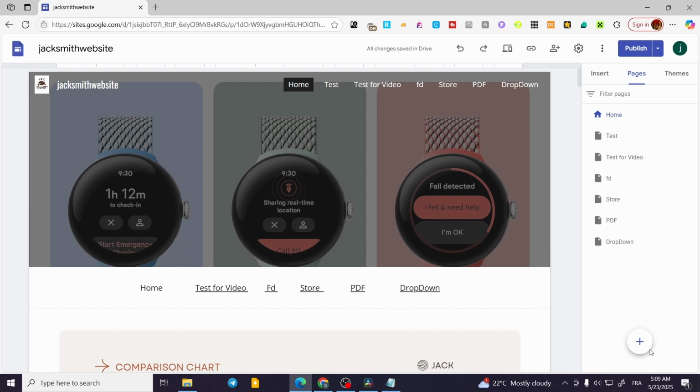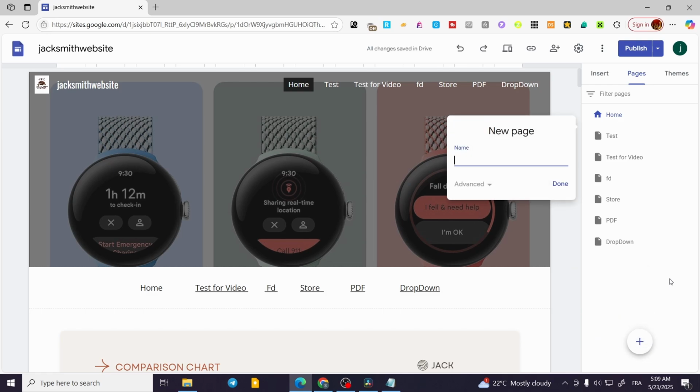Basically, to add a new tab is to click on the plus button, which is going to be transformed into a menu. We're going to have menu section, full page embed, new link, new page. Basically, the tab is going to be a page. So we're going to click on here, new page, and we're going to name it. So I'm going to name this page as, for example, tab 1.